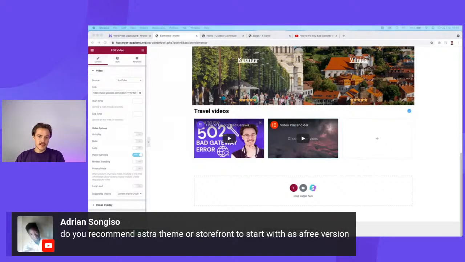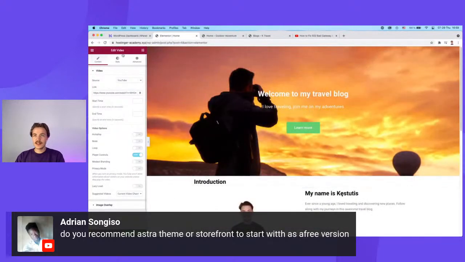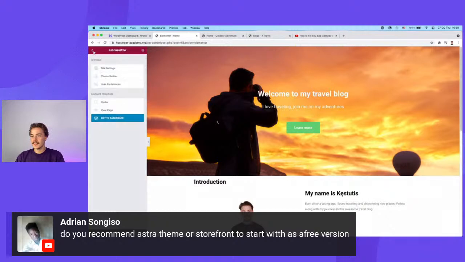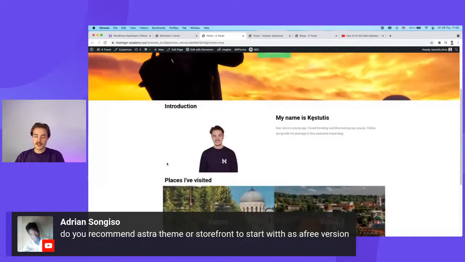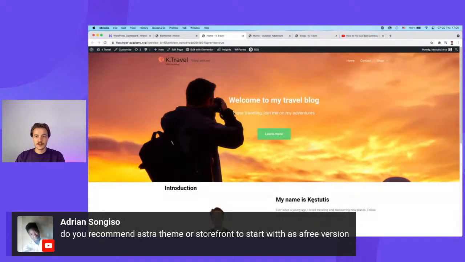Do I recommend Astra Theme or Storefront to start with as a free version? Well, that depends. There's really no right answer. Different themes work for different people. Personally, I found Astra to be a very great theme to work with, so I'd say go with that. That's my personal choice.